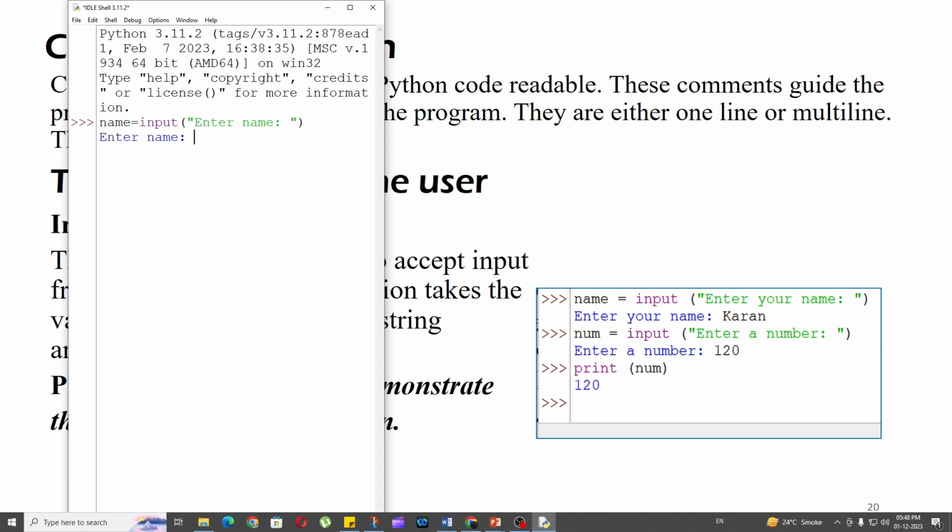Let's write the name as Jerry, which is my favorite name. Okay, then press the enter. What will happen now? The inputted name Jerry will be assigned to the variable name. NAME is a variable here.